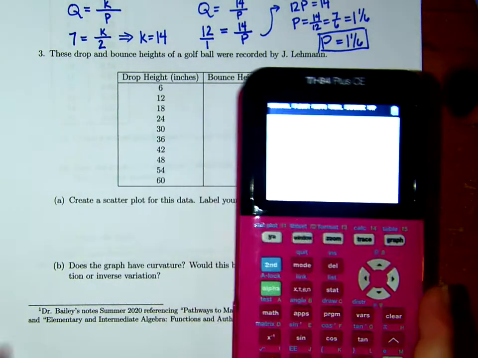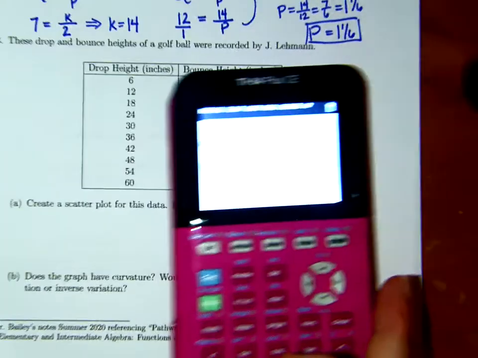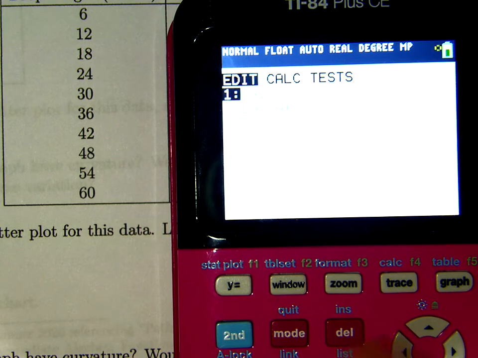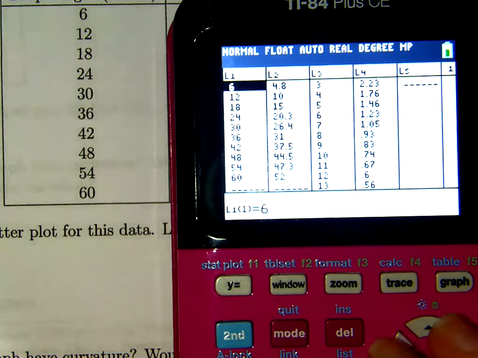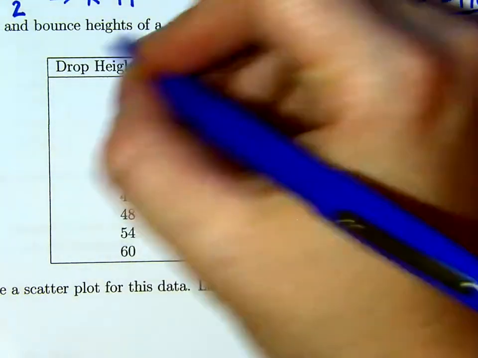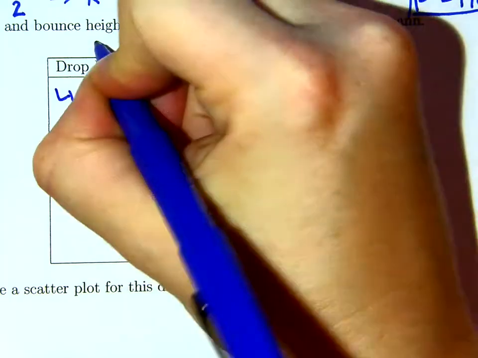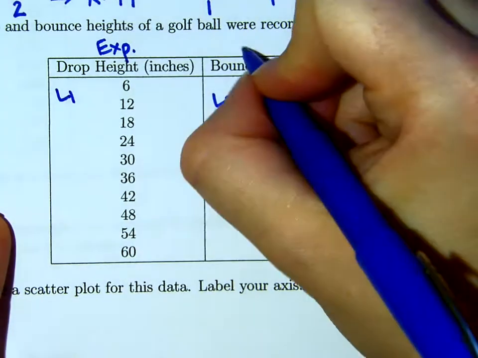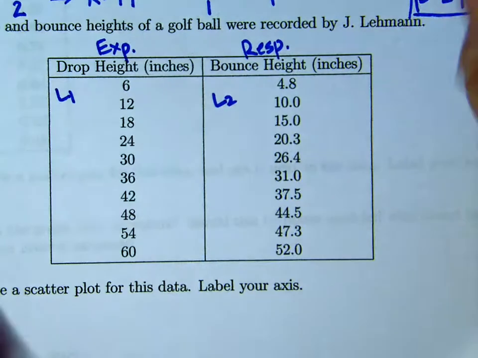Well, you're in luck. So just so that you see, in list 1, I have put the drop height, and in list 2, I have put in the bounce height. Drop height, I'm treating that like it's my explanatory variable, and bounce height, I'm treating that like it's the response variable.